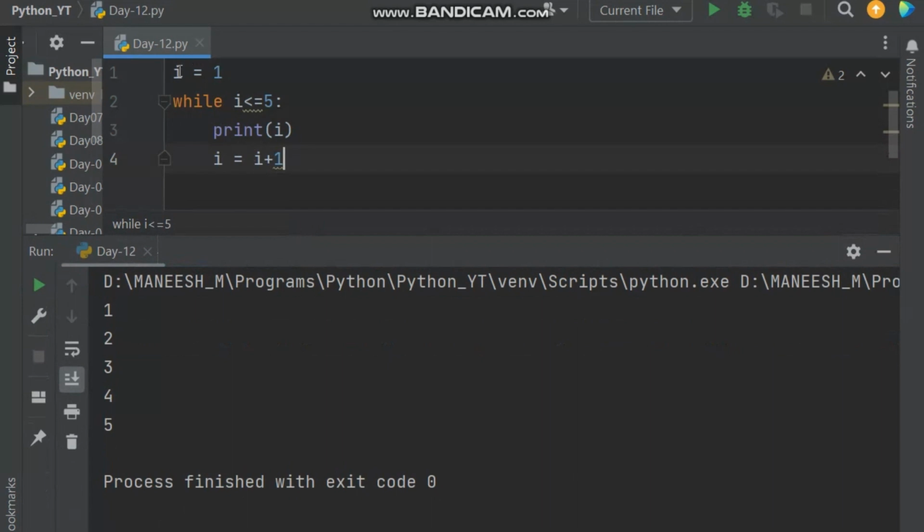See here we have taken a variable i equal to 1. The initial value of i is 1, right? While i is less than or equal to 5. If 1 is the value of i, 1 is less than or equal to 5 is true, right? So it will print the value of i, the present value of i, which is 1. Now in the next step we do i equals i plus 1. The value of i here is 1, so 1 plus 1 becomes 2. So now 2 will be the value of i, right?